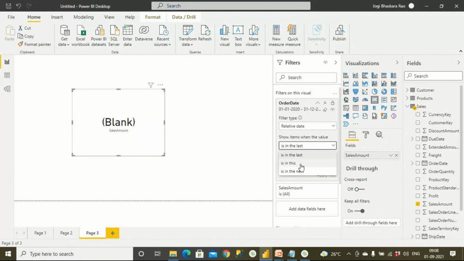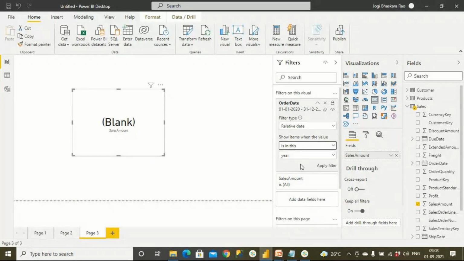Then we have "is in this." So I wanted to know what are the sales that happened today. So that is a thing. Okay, the interview question is, what are the sales that happened today? So in "is in this," you have to apply a day. What are the sales that happened today? I don't have any data, but if I have some data, I should be able to bring some data.